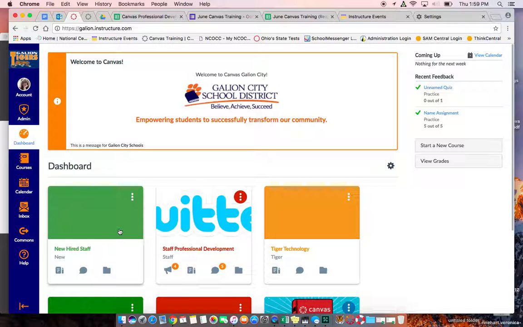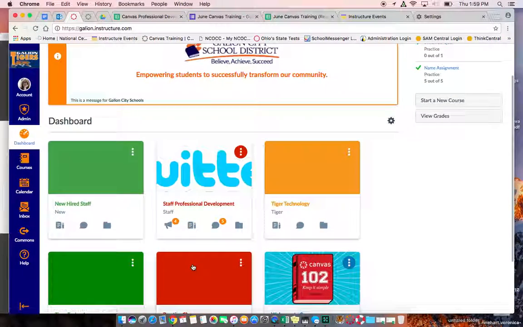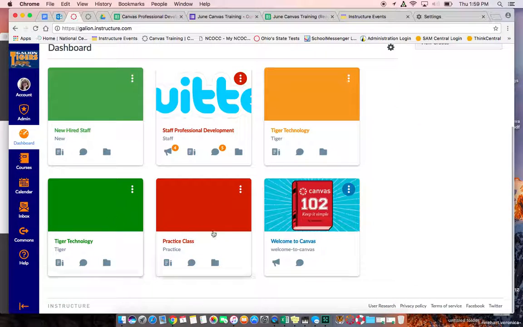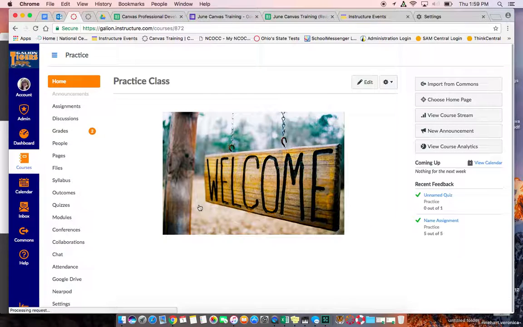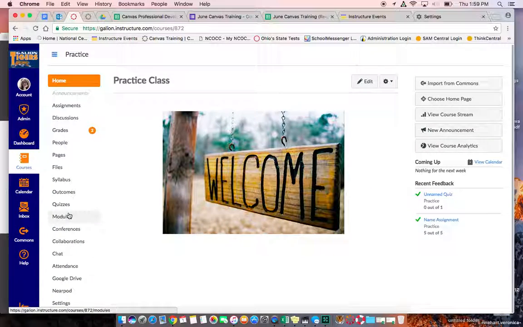it will be so easy to pull those things in. So what we're going to do is we're going to start with our dashboard, and I'm going to find a class that I'm going to share to myself. And so I'm going to click on that class. You can see that it is there.